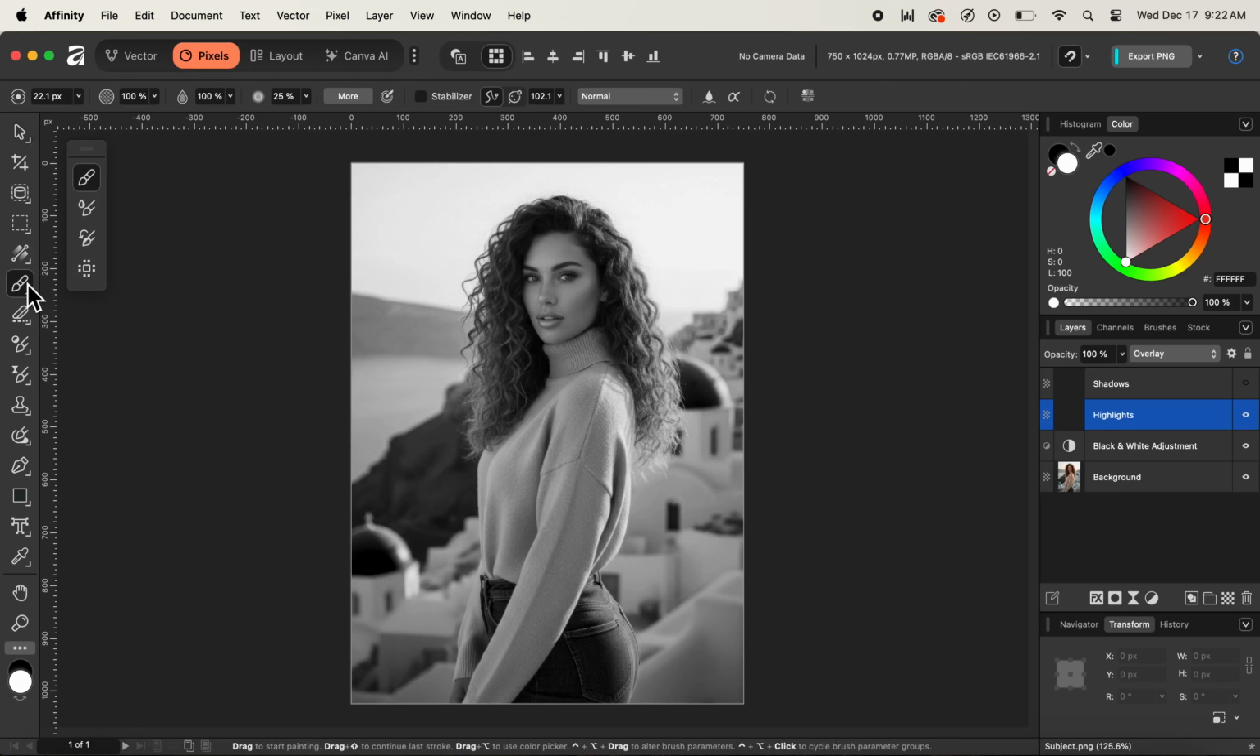And by selecting the brush tool, next we want to make sure that our foreground and background colors are set to black and white, because we are working on the black and white to adjust the additional shadows and lighting. So we are adjusting the highlights first. As you can see, we are selecting the highlights layer right here. So we will keep the foreground color to white.